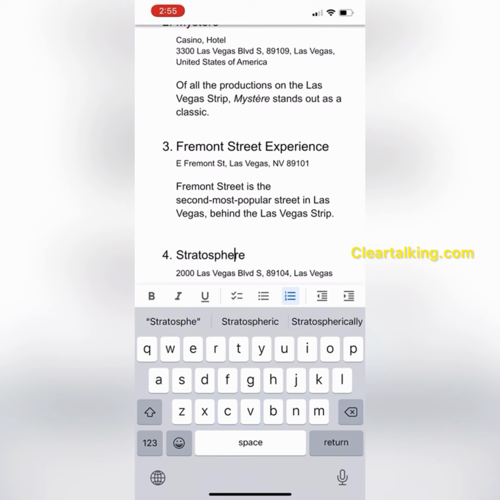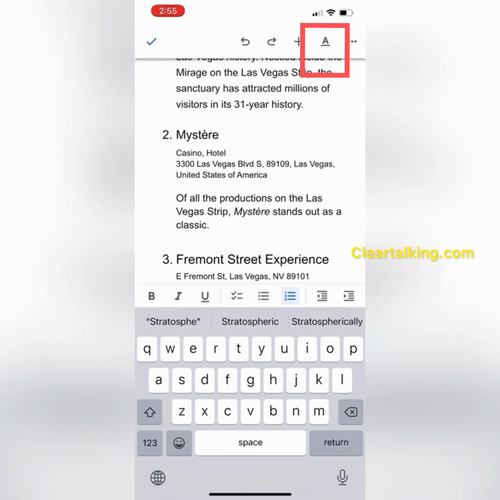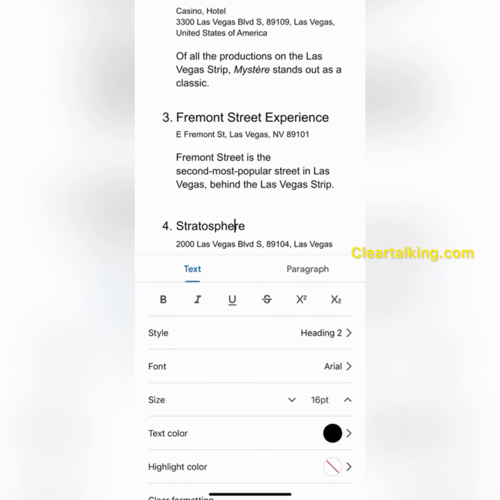To check the existing format for the names, place the cursor on the name of an attraction. Go to the top of the Google Docs and tap the Format option. You can see that the Heading 2 style is used for the names with the numbering.